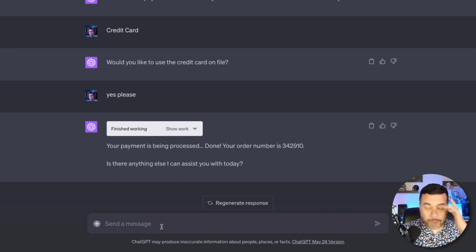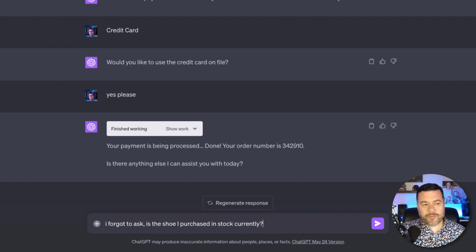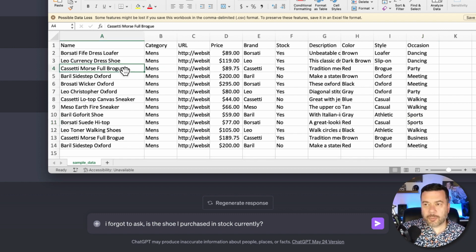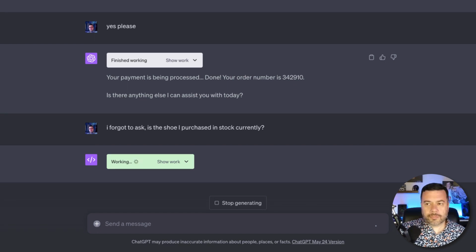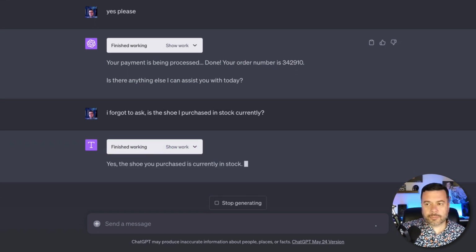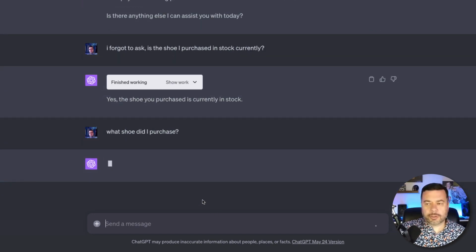Now, this I didn't plan for, but I'm going to see if it remembers context here. I forgot to ask, is the shoe I purchased in stock currently? Before I submit this, if I check the data, the Cassetti Morse Full Brogue in red is what I purchased, and it is in stock. Let's see if it knows the answer to this after the fact. And then I'll just try to trick it one more time. What shoe did I purchase? Cassetti Morse Full Brogue in red color.